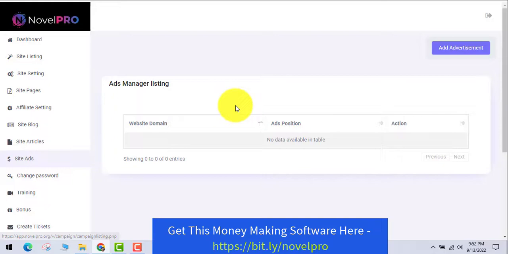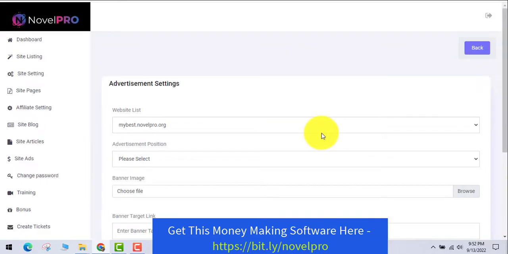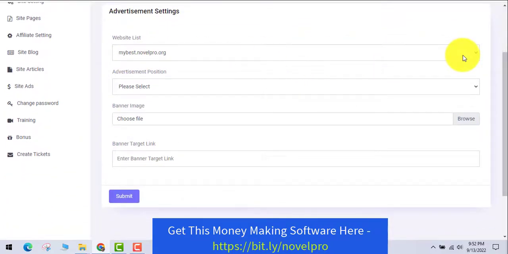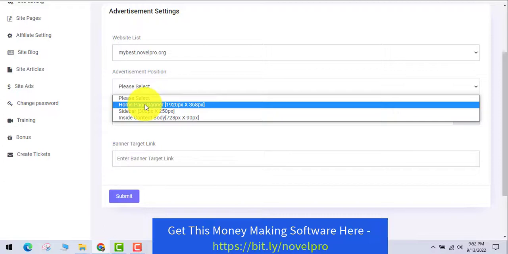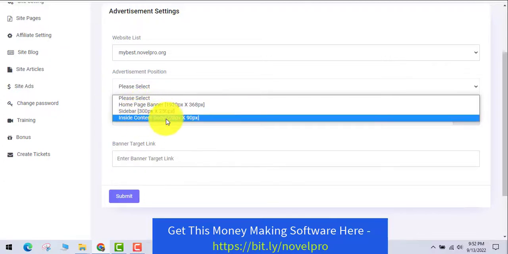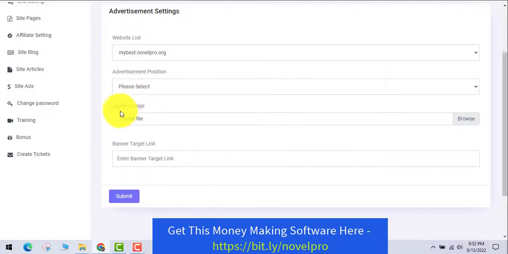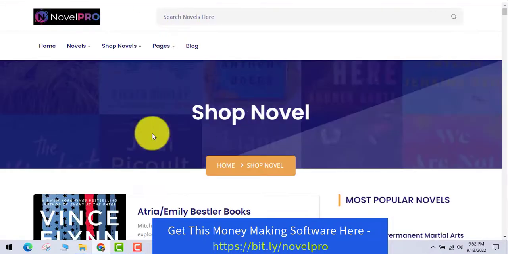The main part is the site ads. Okay, now you can add advertisements in your website. Okay, whether it's an affiliate product, a ClickBank product, an Amazon product, whatever it is, you can add advertisements on the homepage banner or the sidebar or inside the content body. Okay, so you can add images out here, or this is the place for the link.